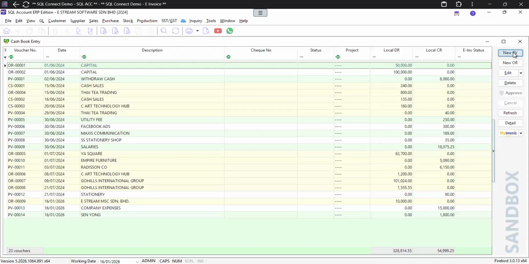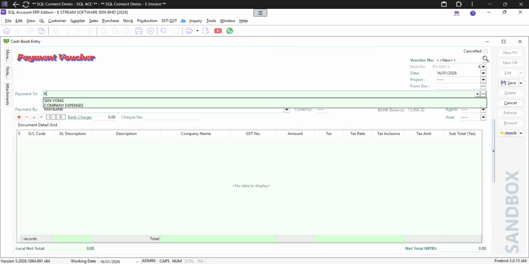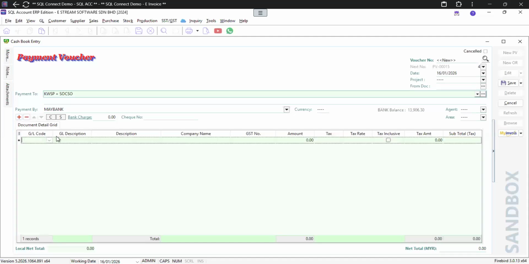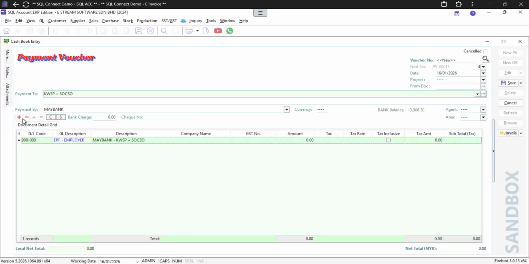Then new PV. And this one you can write KWSP, or KWSP plus, for example. Then you plus. Then you can key in EPF. And then SOCSO.